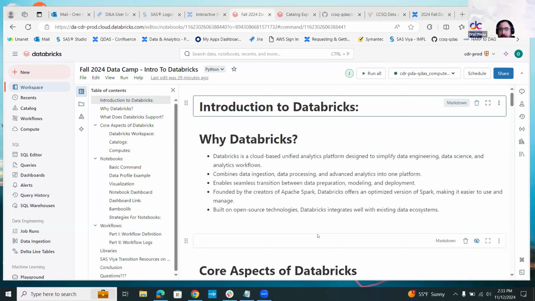And it's founded by the people that created Apache Spark, so it offers an optimized version of Spark. That's one reason why we encourage Spark. And it's built on open source technology, so it really integrates well with existing data systems.